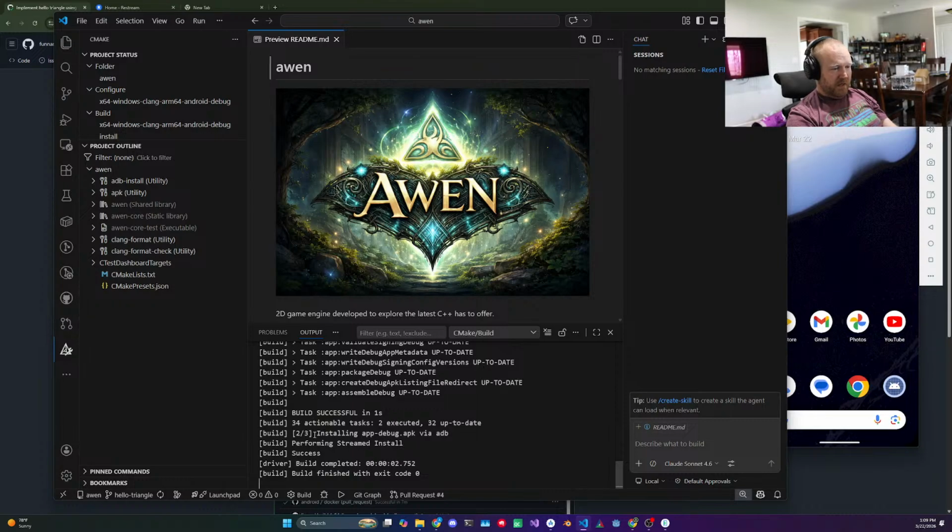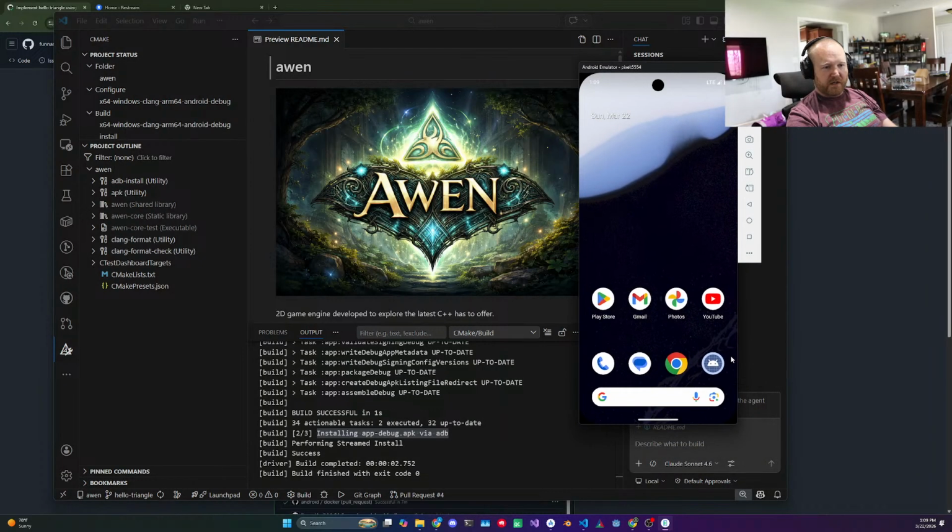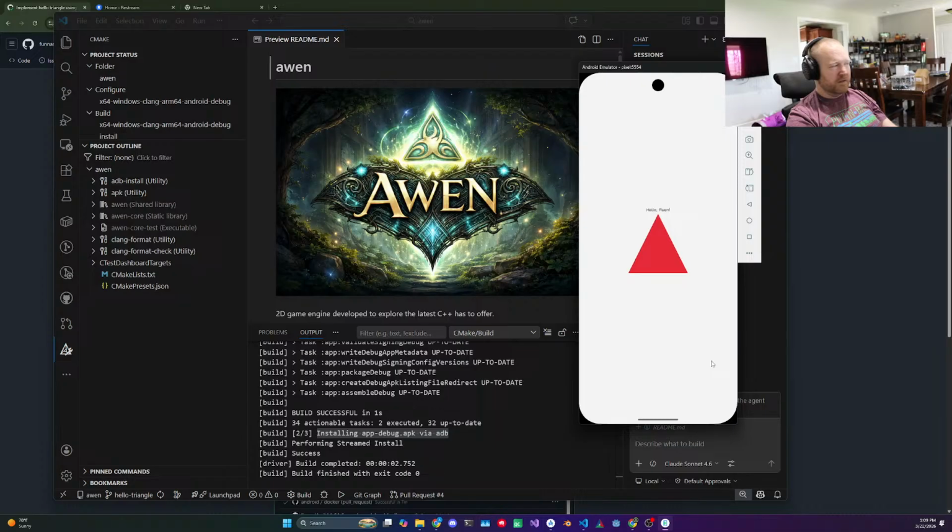So it ran and installed, and then if we look over at our virtual device here, we got a little icon that popped up. Hello Triangle. So I got it working for the virtual device, the ability to drag and drop onto my phone and install it. If I plugged my phone into USB, then using the ADB install would also push it to the phone. But it got all that working.